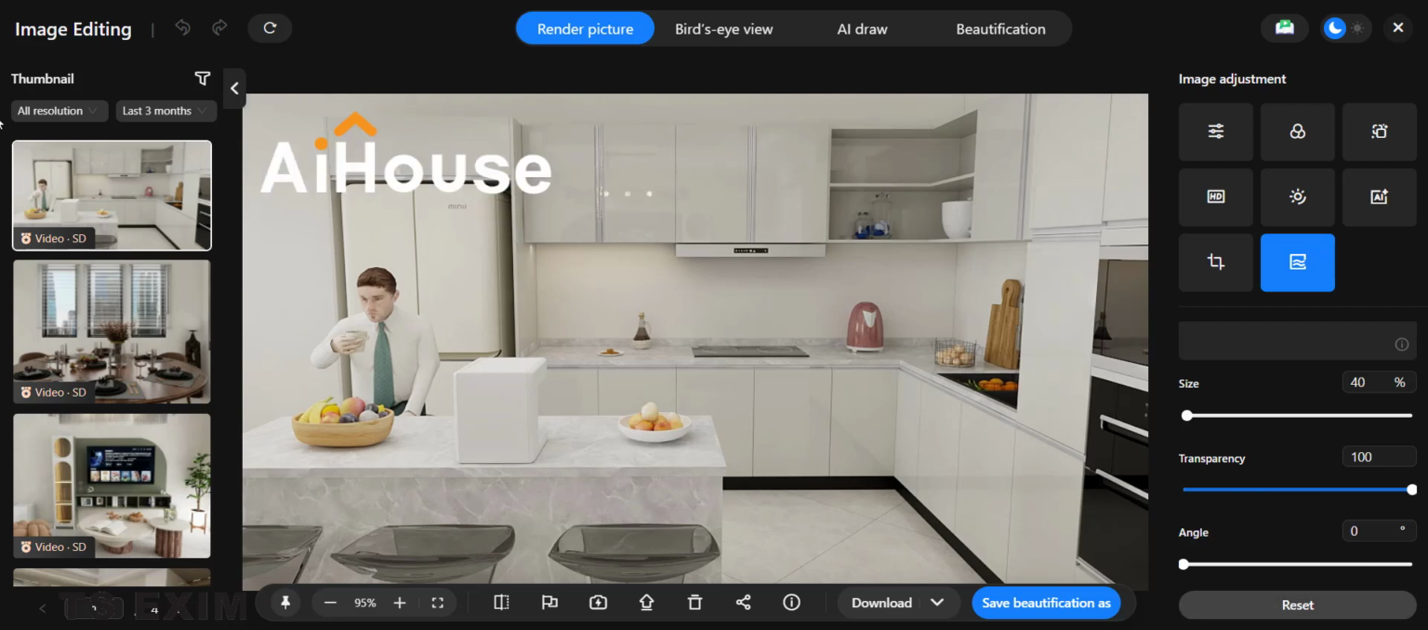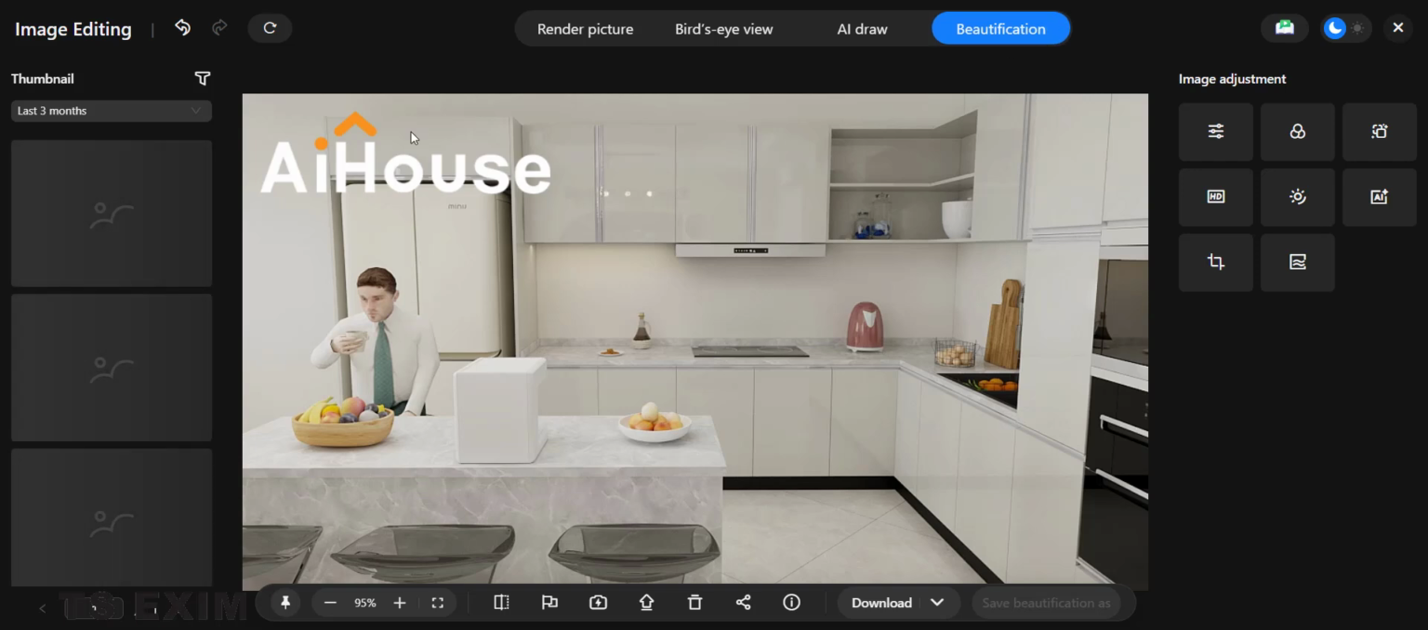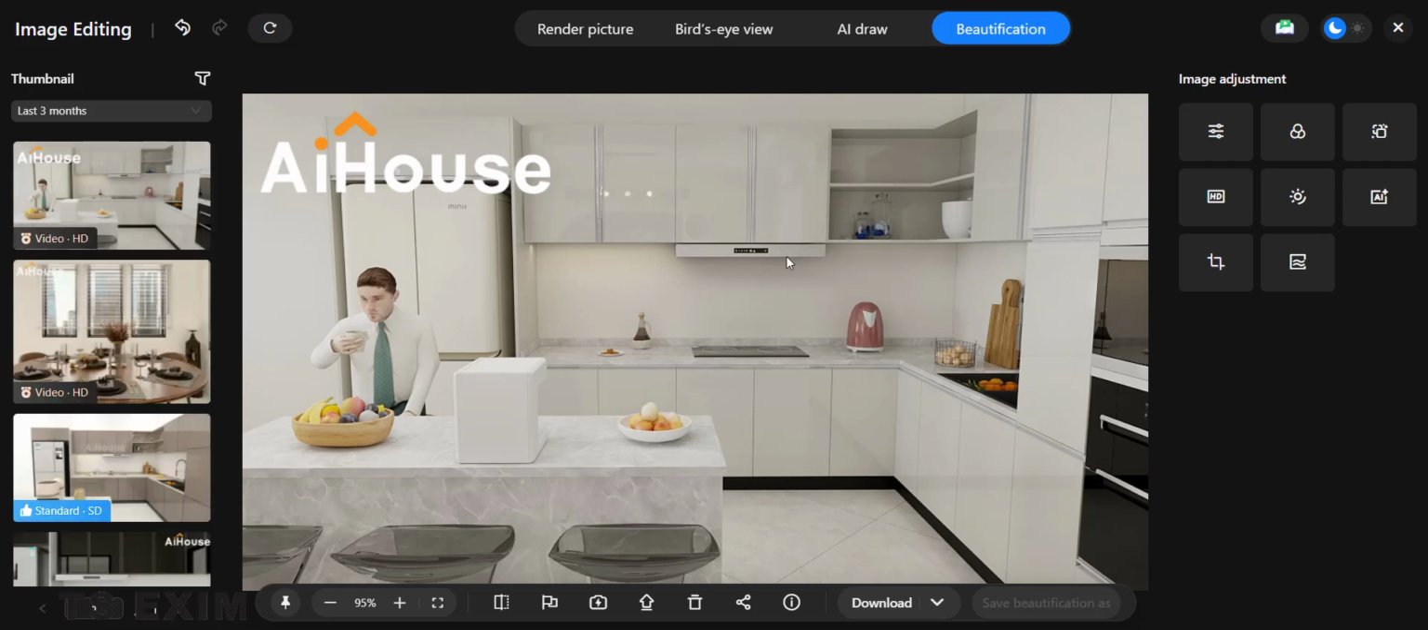Okay, and then if you want to save this edit, you can use save beautification as. Okay, so you will see it is saving. So to check on the picture, you can go to the beautification category. So you will have the photo just now. Okay, so as usual, if you want to download, you can click on download here. Okay, and it will be in JPG format. Okay, this is how you change your logo.